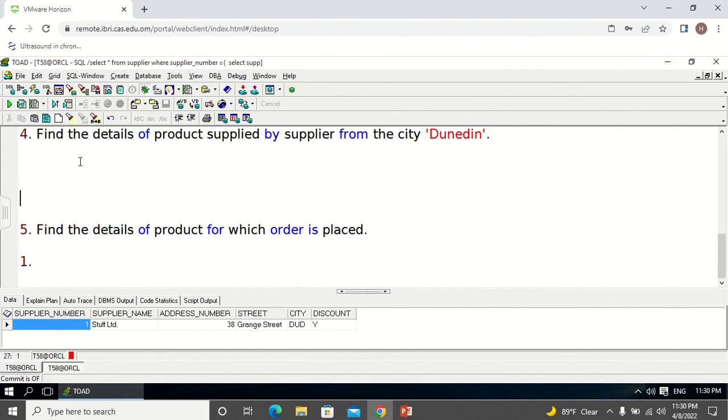So first I want to know which suppliers are from city Dunedin. And I want to know what products are supplied by that supplier. Maybe I will get the product number. Then I have to find out the details of the products which are supplied by this supplier. So let me start from what I know. I know the city name. You have a city table, right? In the city table, you have the city code and the city name.